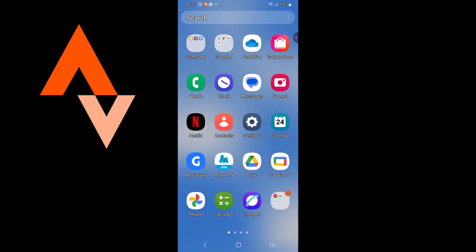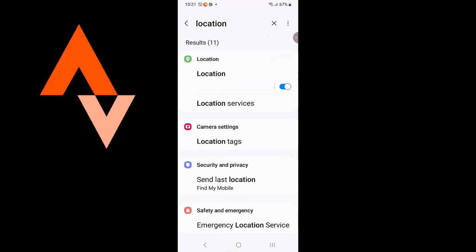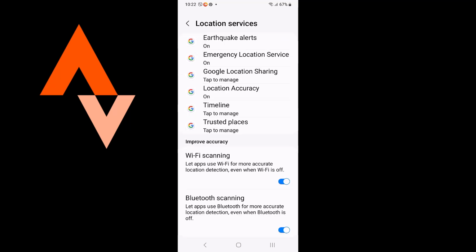So let's get started. Go to your settings app and then search location. Tap the result that says location or location services. You're looking for the screen that has a switch to turn on or off along with access mode settings. After that, tap on location services or Google location accuracy. Turn on improve location accuracy or use Wi-Fi, Bluetooth and mobile networks for location. This enables high accuracy mode which combines GPS plus Wi-Fi plus cellular signals.